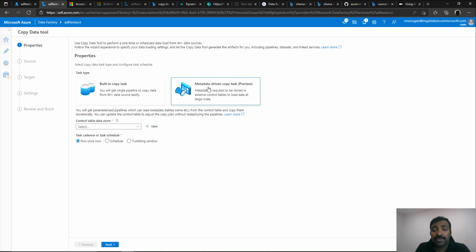And as we already discussed, this requires the use of a control table which will be residing inside an external database. So automatically, if you see, there is a property which is available which is known as the control table data store. So this is the database which stores the control table, where you need to specify what all tables to be included for the main copy activity.